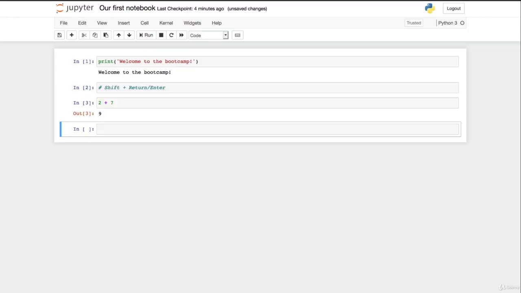For instance, right now we're on command mode. So whenever we see this blue highlight here, we are in command mode, which means that we could operate on the cell by deleting it, moving it around, inserting something above, or inserting something below.